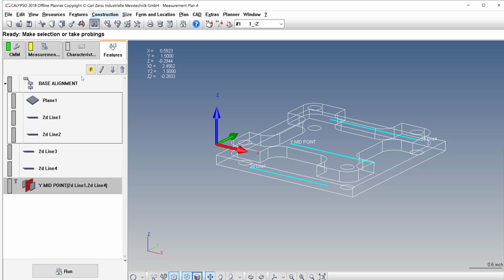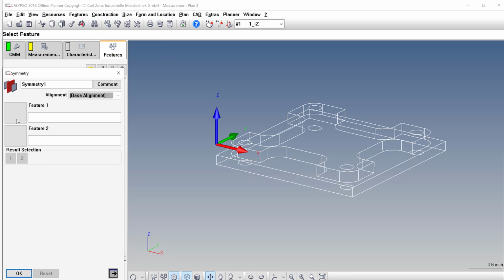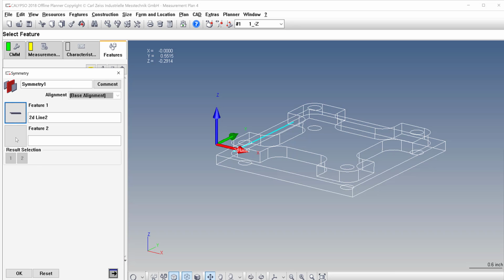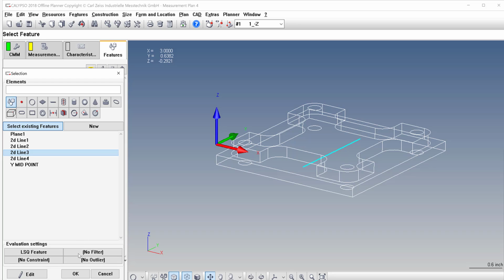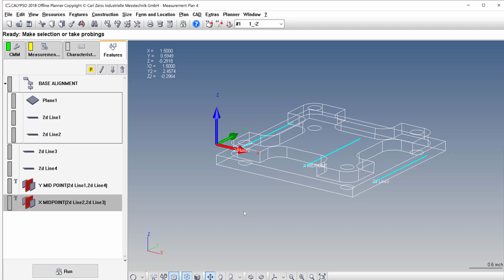Then we can do another one. You can either copy and paste, or you can just go to construction, symmetry. Feature 1 will be line 2, and feature 2 will be line 3. And this will be X midpoint. Okay, and we'll hit OK. Alright, so we're good there.